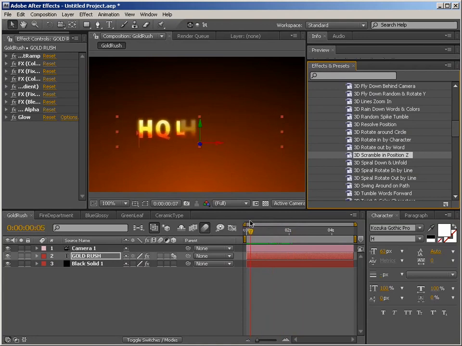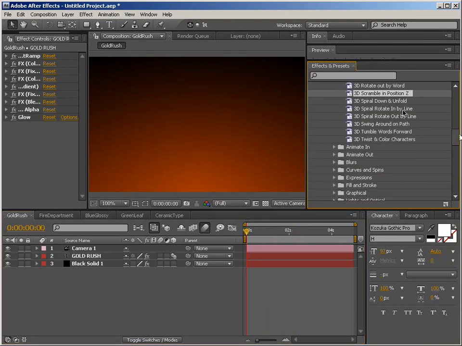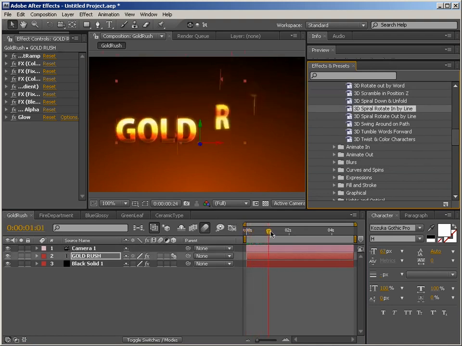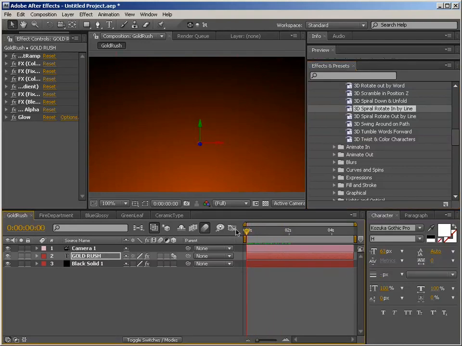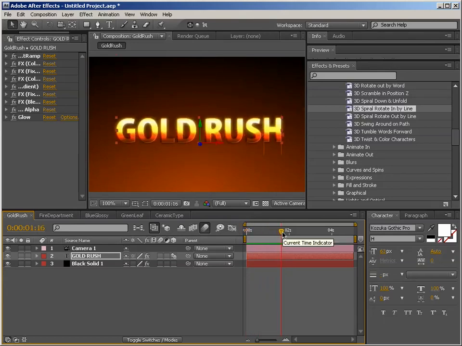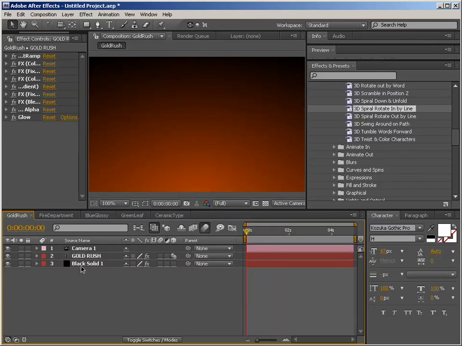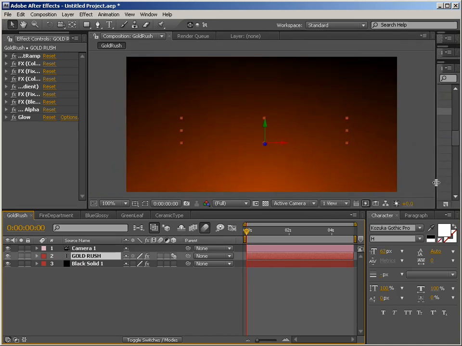So it all works. What else we have here? Spiral rotate. That sounds interesting. Also looks nice. So that's for the text animators, but what about rotating the layer?